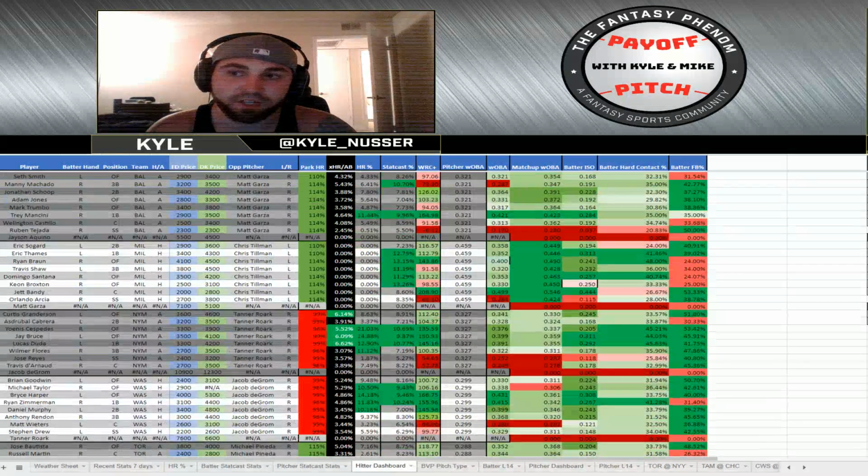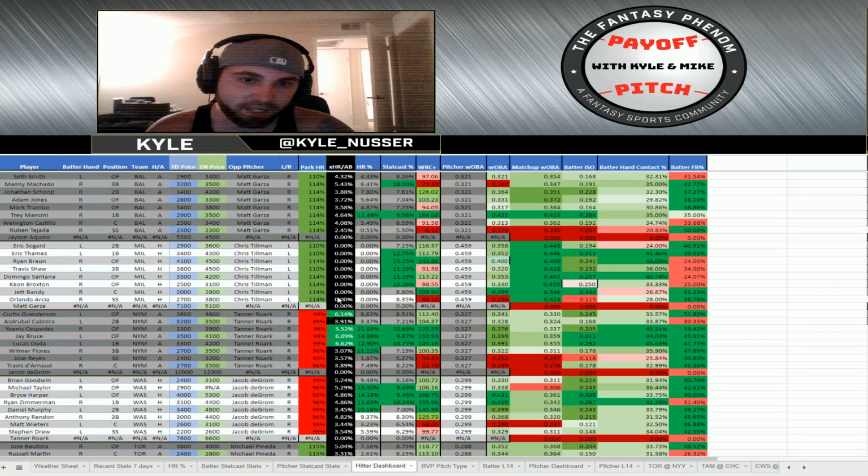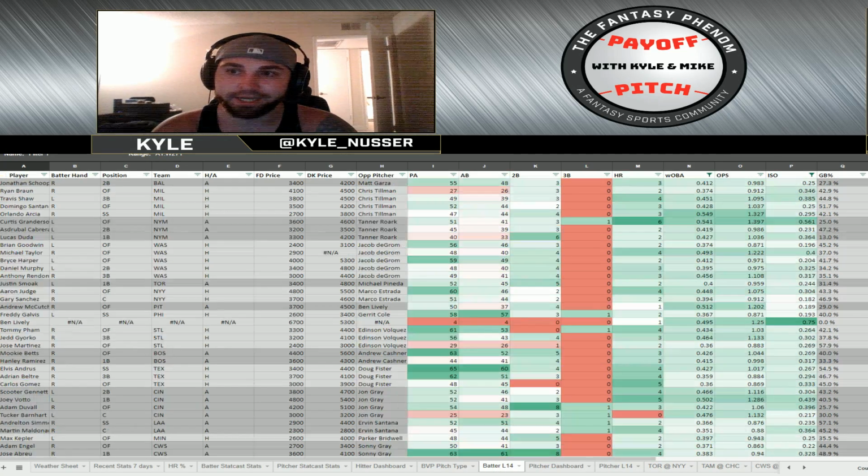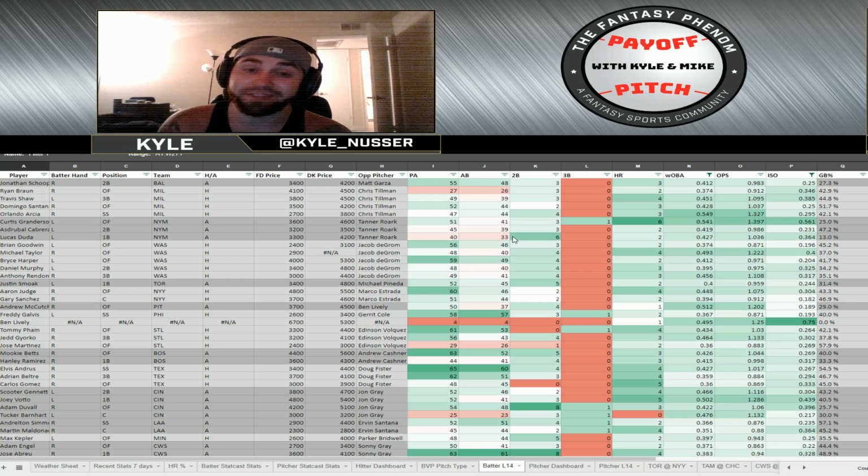You start with your stacks, right? Just how I use the dashboard, I use the last 14. Those are my 2 favorite places to go and start looking for stacks. I actually start with the last 14 because I want to see who's hot. And then I go to the dashboard and see how they're doing on the year versus that pitcher hand. So that's where I go. Again, I use those filters. The filters are key. Love, love, love the filters. It makes your life so much easier.